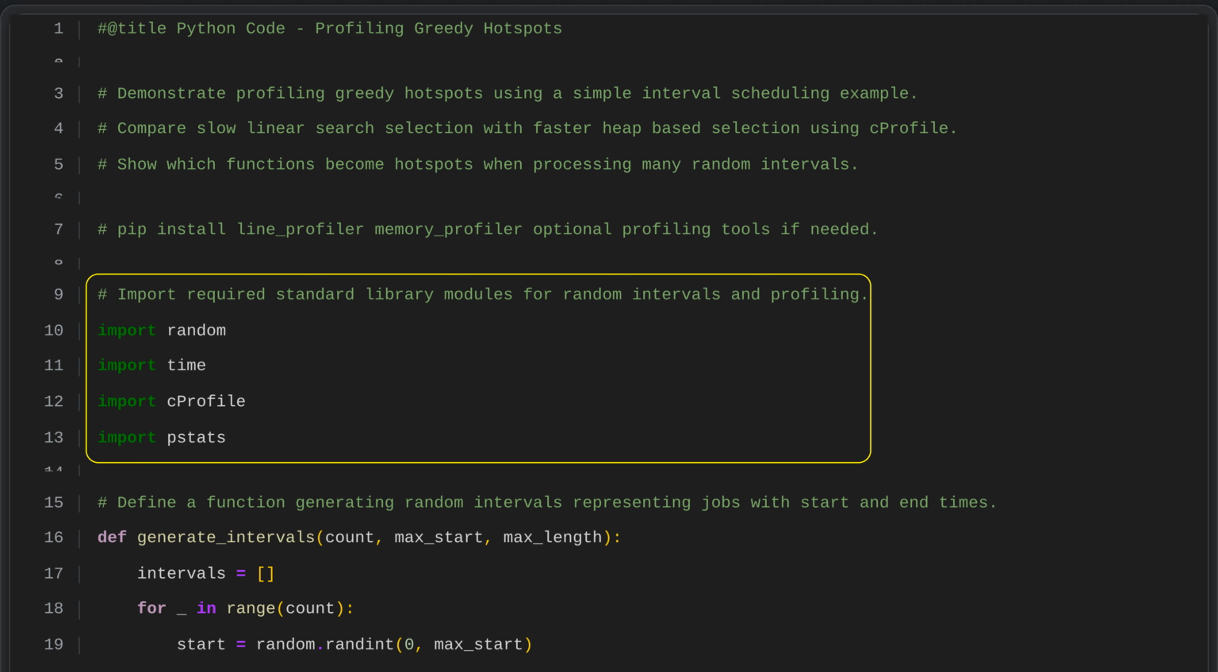The random module lets us generate random numbers, which we will use to create random intervals. The time module can measure how long operations take, even though it is not directly used in this short example. We also import the profiling module cProfile to analyze which parts of the code take the most time to run. Finally, we use pstats to format and display these profiling results in a clear, readable way so we can spot performance bottlenecks.